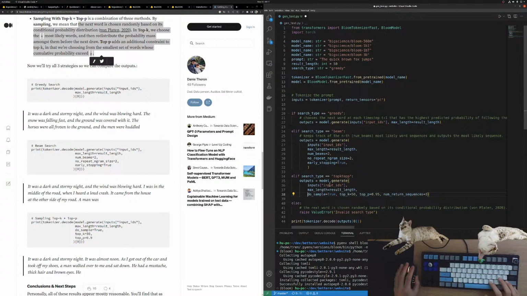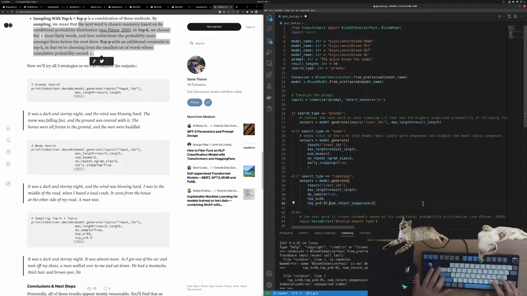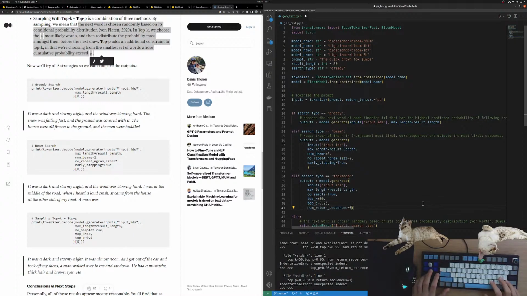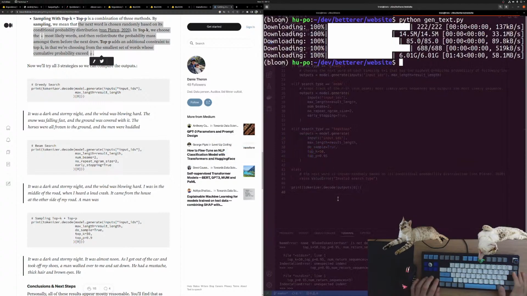So for the top K, we have the same input IDs, same max length. There's a do sample equals true, there's a top K, there's a top P. Copilot wants top P of 0.95. In this example, they have 9, and then num return sequences, we'll get rid of that. Okay, let's format this again. All right, so let's go ahead and run this, see what it looks like.